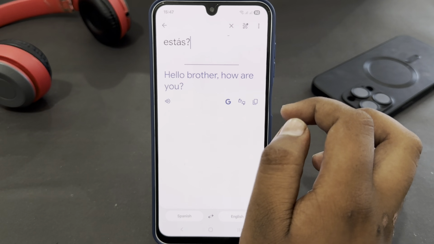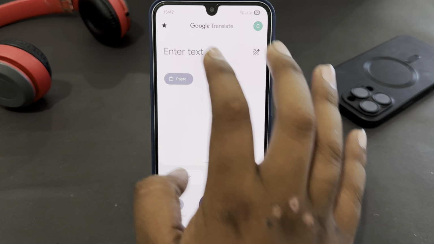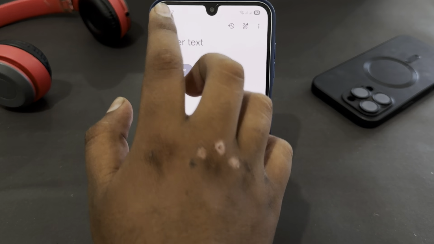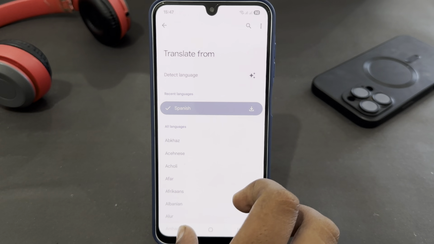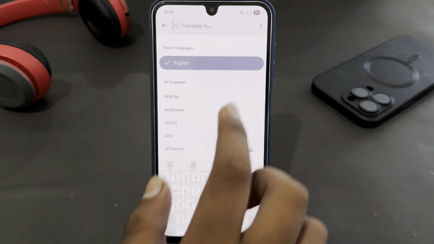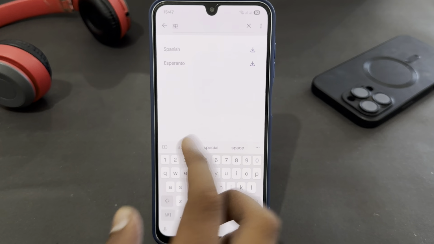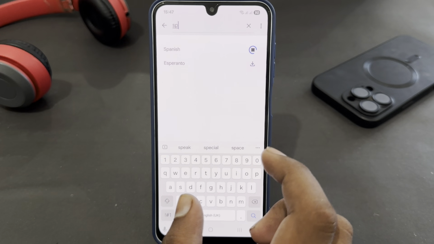Once you have, you just have to go back, and here just enter your text. First select your language. Here's the language of the text you have entered, and here the language in which you want to translate the text. Here you just have to select Spanish. Just download the Spanish language if you don't have it.